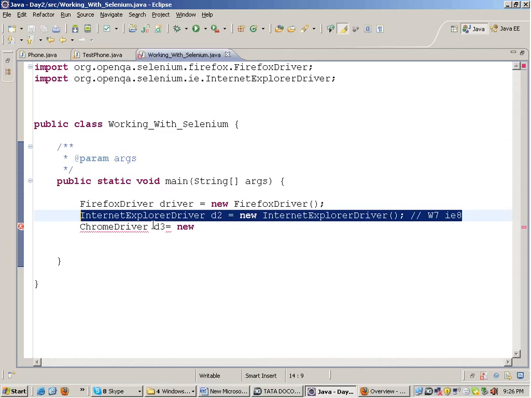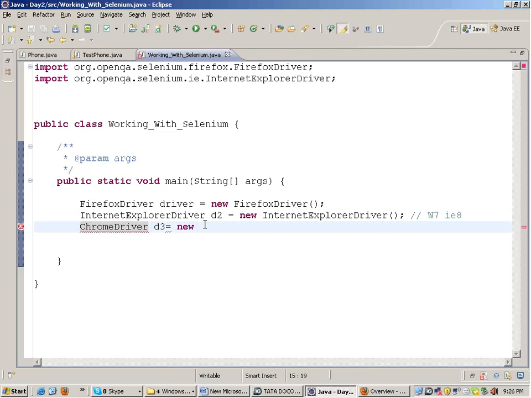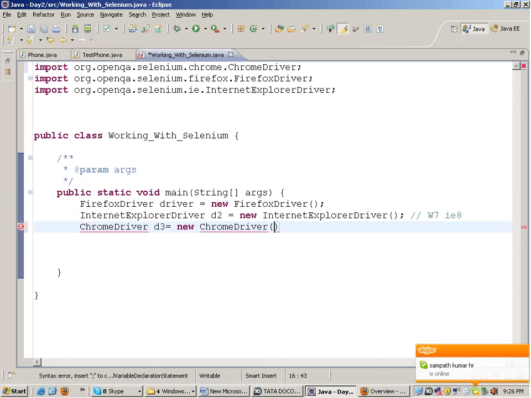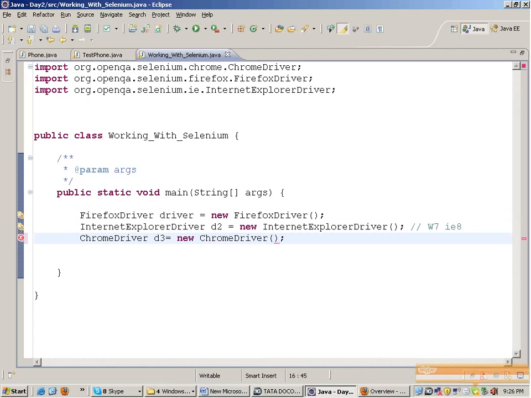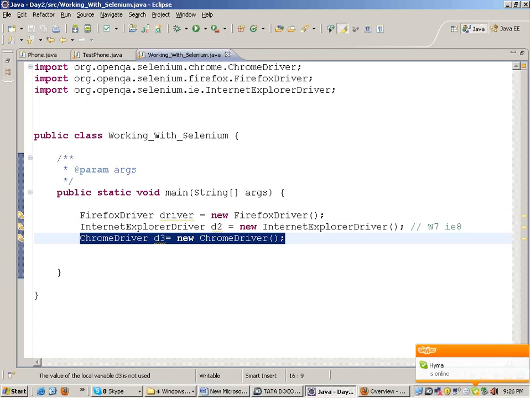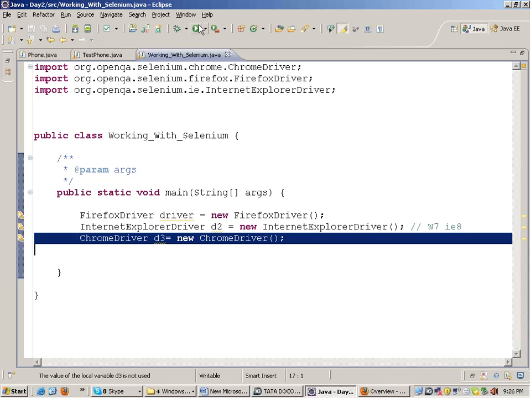Now the third is Chrome driver. D3 equals new Chrome driver. Now who is responsible behind Selenium? The major entity responsible behind Selenium is Google. And who is responsible behind Chrome? Google. So they always make sure that it works on Chrome. Always.